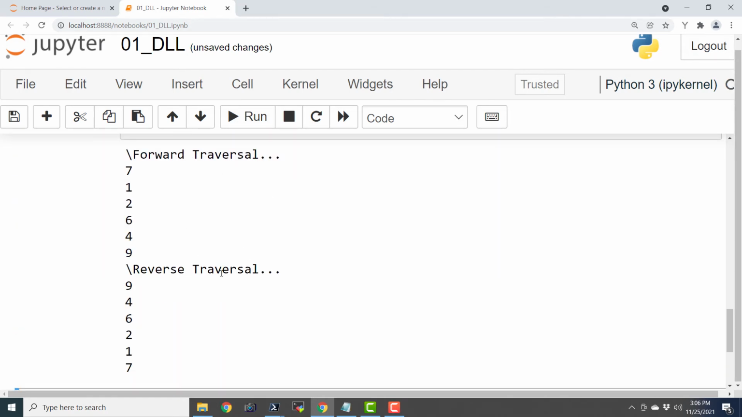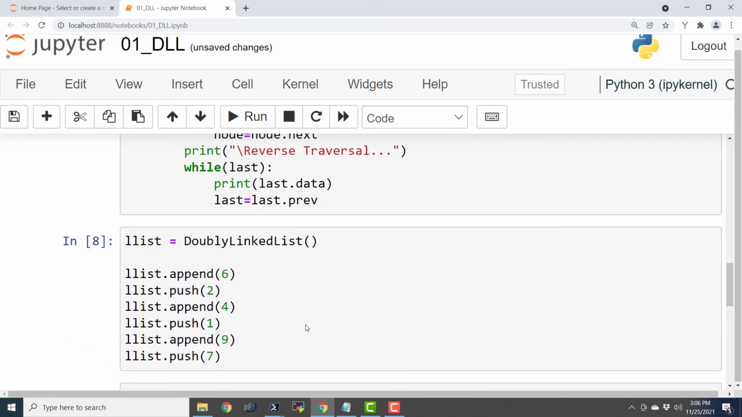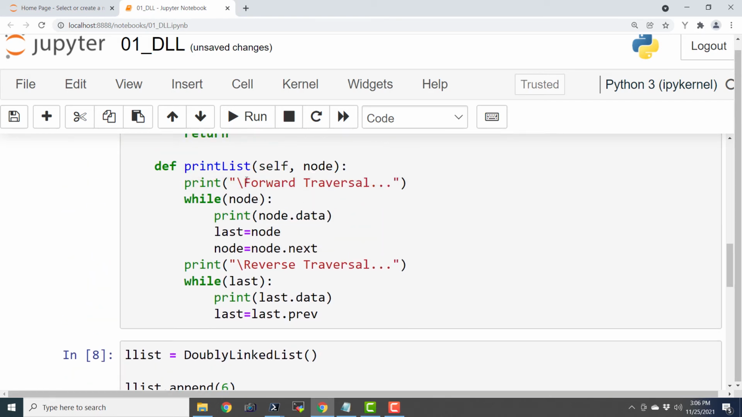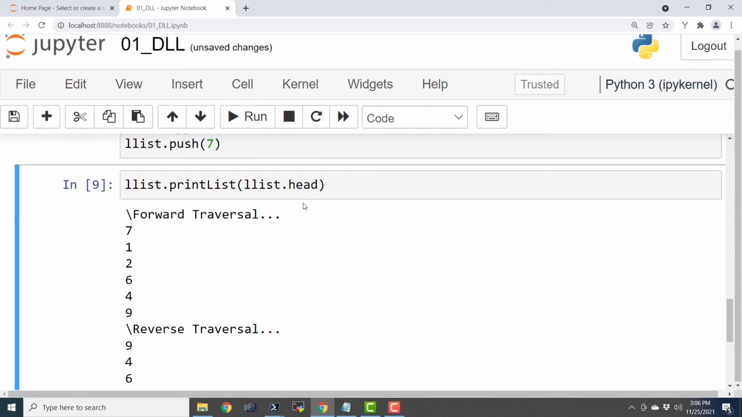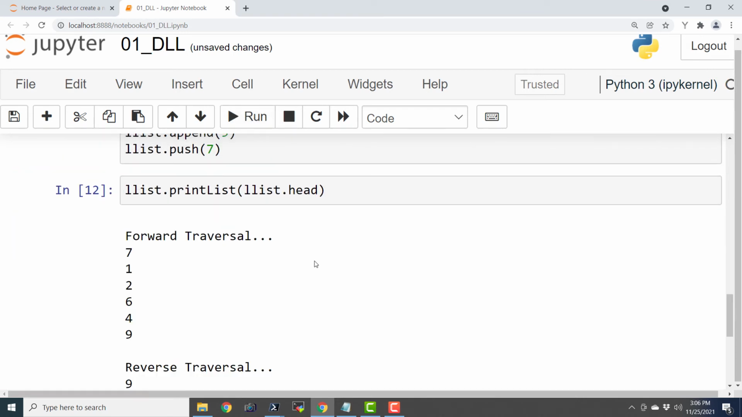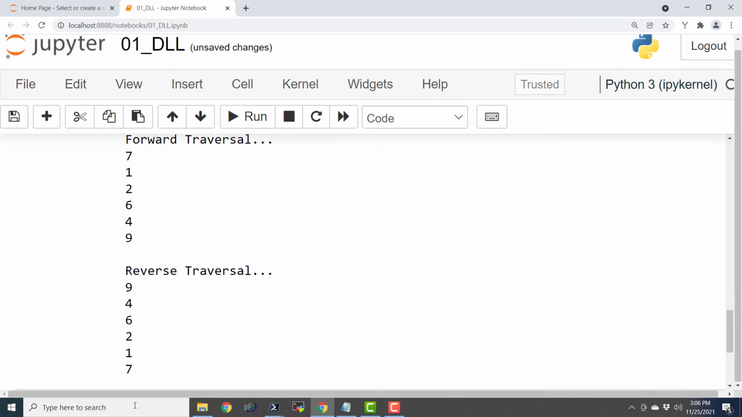Okay, so this is the forward traversal and this is the reverse traversal. And I guess there is some problem. We forgot to add a newline here. So we keep on committing such small mistakes, but we always rectify all these mistakes and make sure that our code is good. And this is the forward traversal and this is the reverse traversal of our doubly linked list.